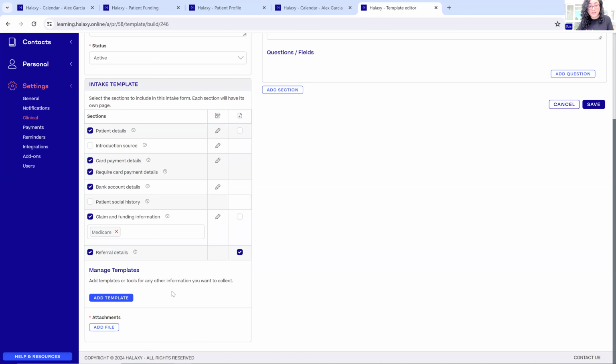Next is manage templates. So if you have any clinical tools or clinical note templates that you want them to fill out, you can add that here. Like, for example, a DAS-21, any kind of questionnaire. If you've imported this in your practice, which I'll show you how to do later, you can attach that here so they can complete it. It'll show up in the form in its own separate page. And you can also attach files. So if you have a pamphlet or flyer or anything that you want to send to the patient automatically with your intake form, you can attach it here.